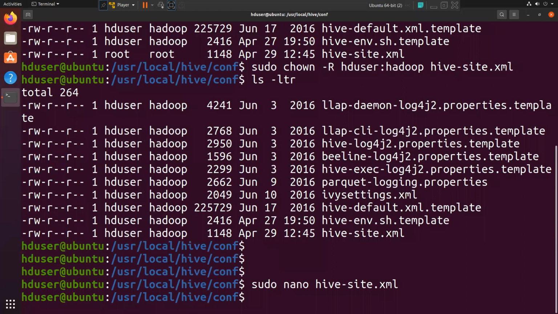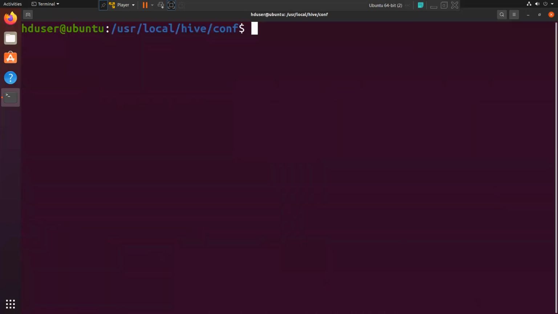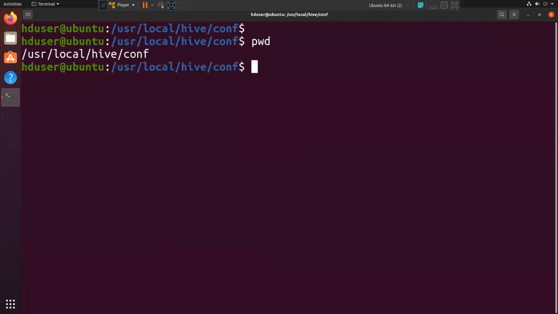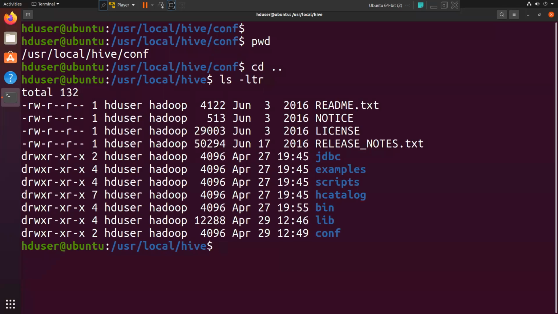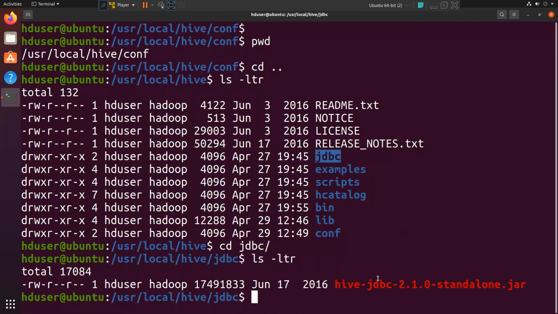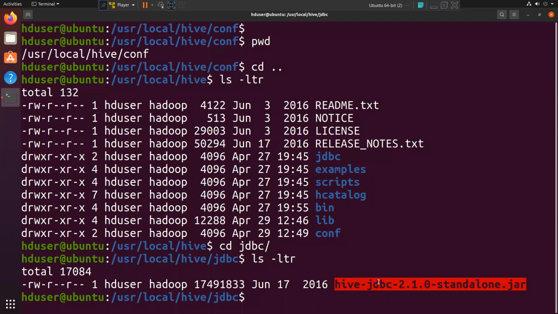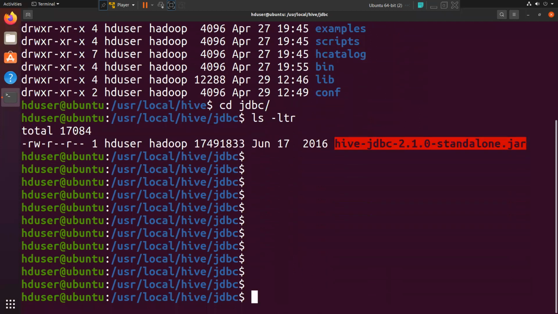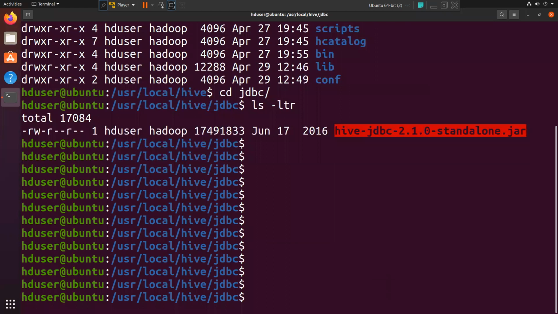Hive JDBC version standalone jar file. Where is that jar file located? pwd, cd .., ls -ltr. What's the directory it is? JDBC. Go to cd JDBC. You have the hive-JDBC-your-version-standalone jar file.